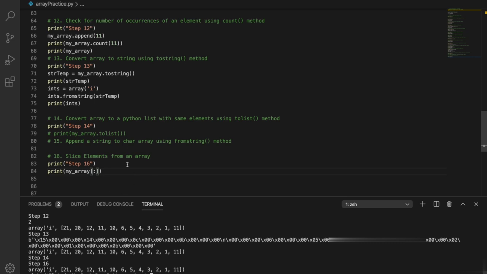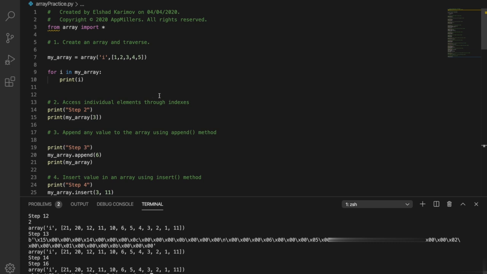So with this step, we come to the end of our lecture. Hopefully you have understood all steps over here, and hopefully you get deep knowledge about the built-in functions of arrays in Python.